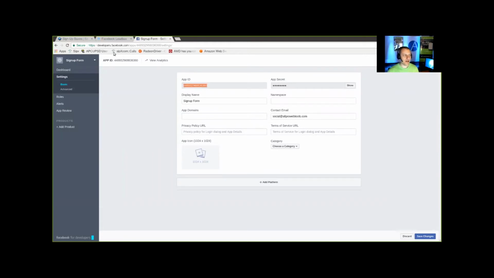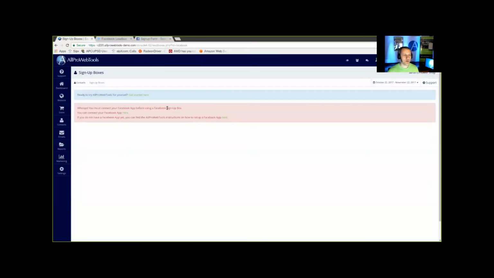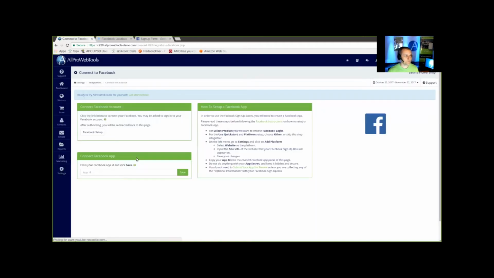So if I copy that and I go back to AllProWebTools, right here it's telling me that I need to configure AllProWebTools to connect to my Facebook app. So I'm going to click on the link and it takes me to the integrations page, and here it's asking for my app ID. So I can just paste that in and hit save, and that's all I got to do. They're linked up.